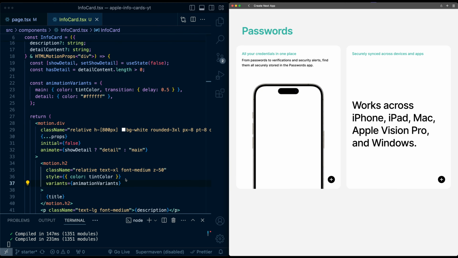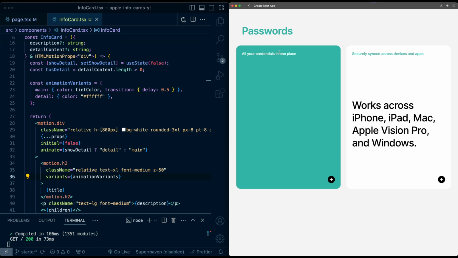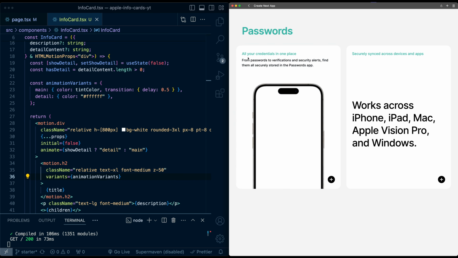So now let's try it. And before that, let's just remove this style tag here. So now let's try this. If I open the detail, the color nicely animates so I can see it. And if I go back, nicely animates out.